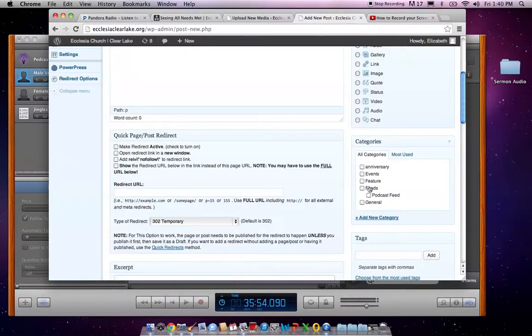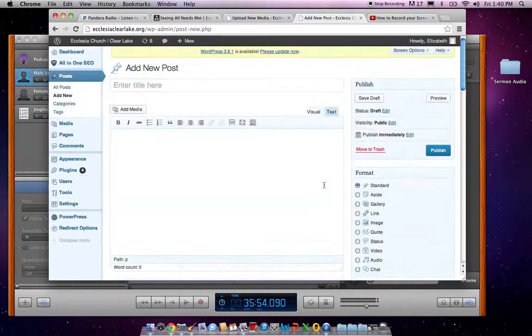As far as the categories, what you need to do is click feeds, podcast, and general. Standard format is great. Then you'll enter the title, which this week.